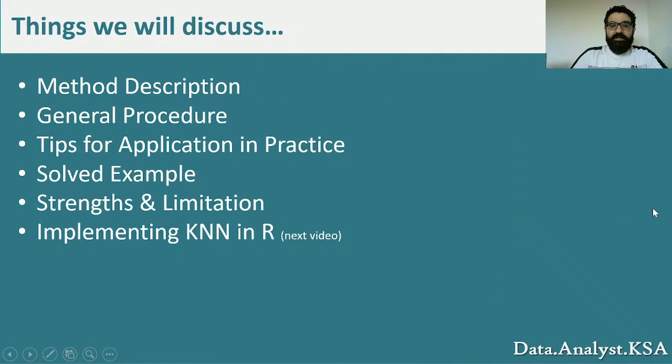So the things we will discuss: we will describe the method, then we will talk about the general procedure of applying the method, then we will talk about tips for practical application of the methods. As you know, some of these methods in theory won't apply exactly in practice, so we will talk about the tips you need to know.